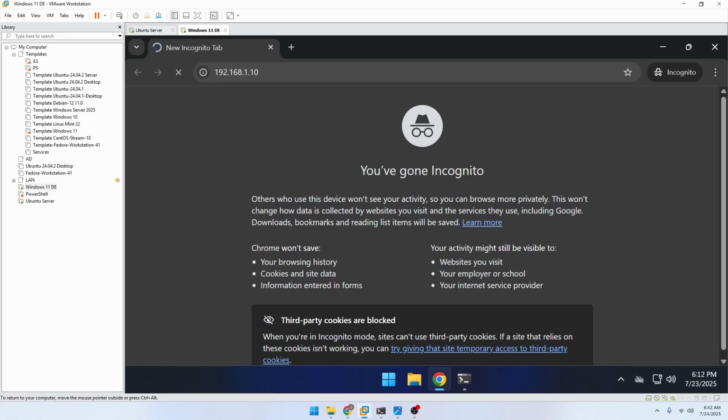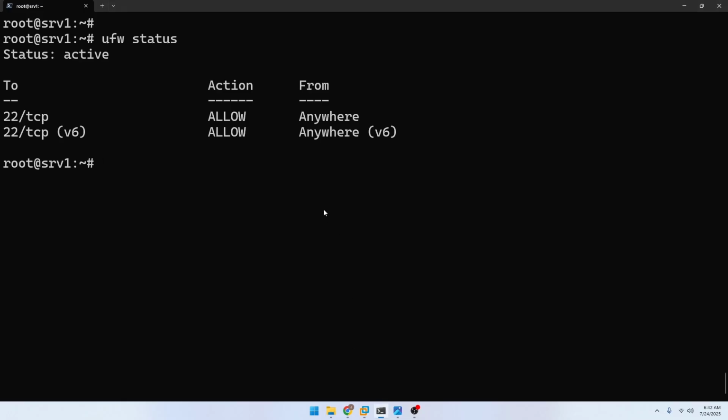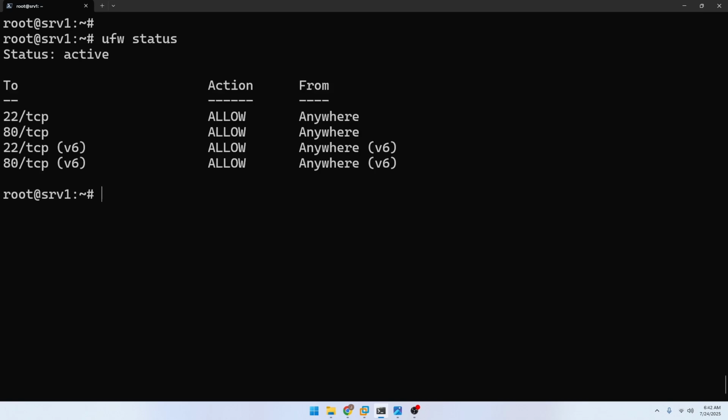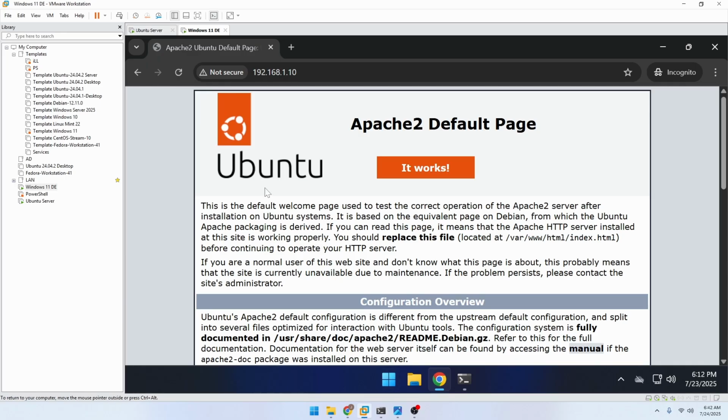So now let's configure the firewall. We can open port 80 by typing UFW allow 80, and we will also specify the protocol, which is going to be TCP for Apache. And now if we go back to the client, the client can access the web server.